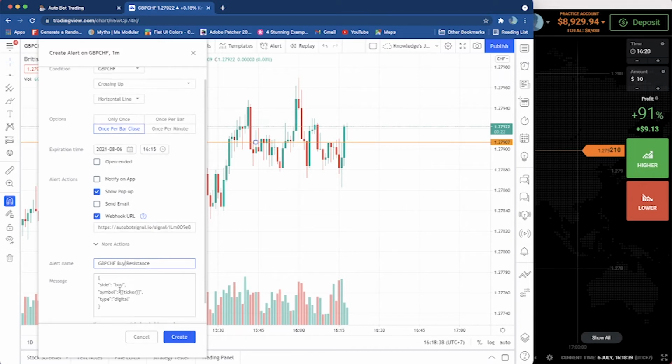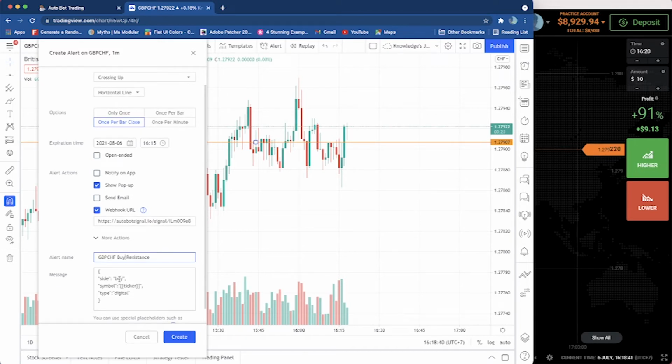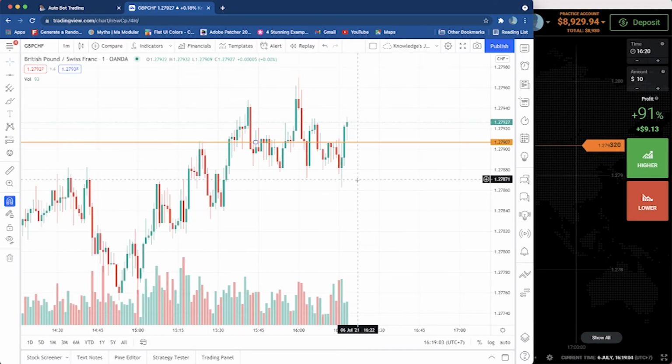It's really customizable in the way you want it, but what's really important is the message here. If you want to send a buy message, you just put buy. If you want to send a sell message, you put sell here. Symbol here is the ticker, the pair of that currency. It's very important. You need to put all of this correctly with the comma, and no comma after the digital. And this is type: you can trade on binary option or digital. And after that, you just save that.